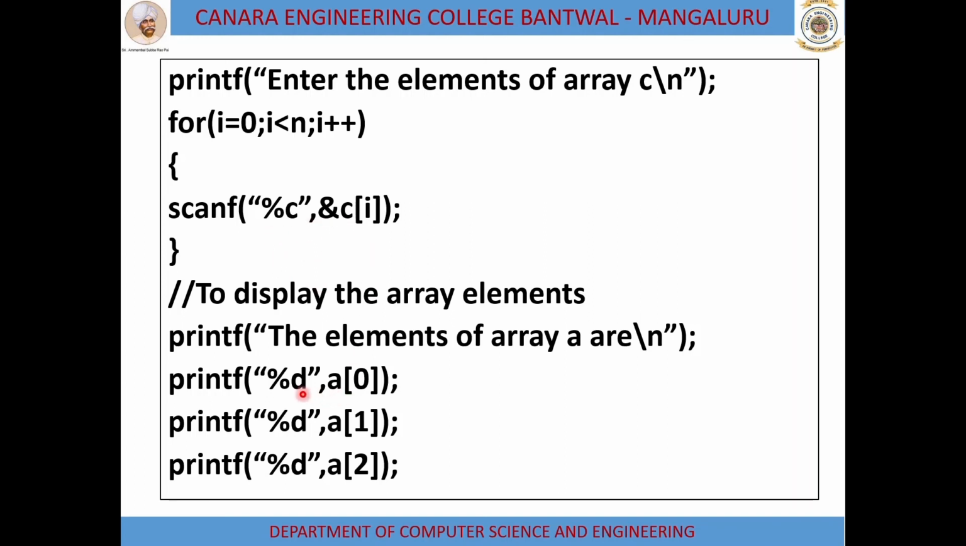Now, displaying the elements of the array: there are various ways to display the elements of an array. First let us see one using the index. Here, printf the elements of array a are. I already know that there are only 3 elements in the array, so I'll display it with %d comma a of 0, that is the first element. Next printf %d a of 1. Next printf %d comma a of 2. So 0, 1, 2, totally 3 elements because the array starts from 0. This is using the index.